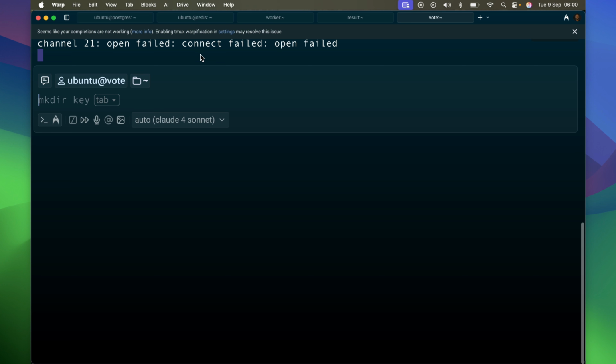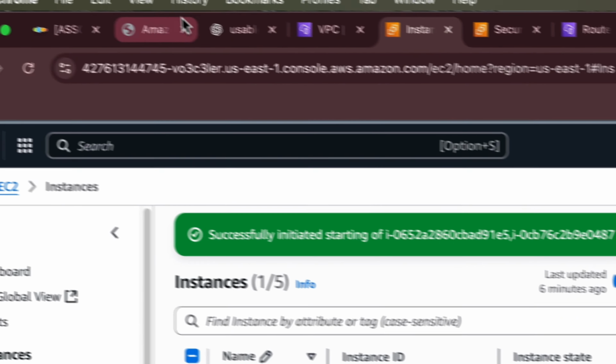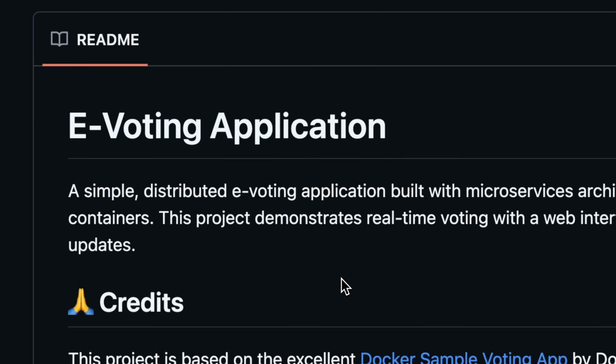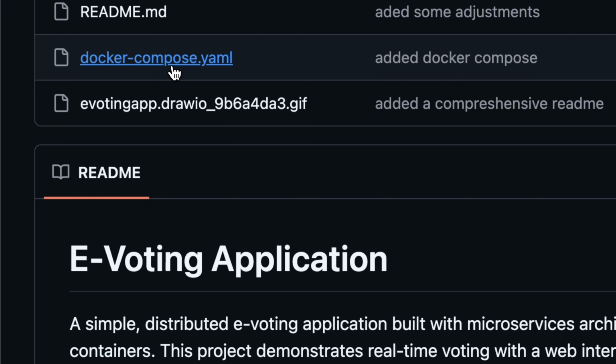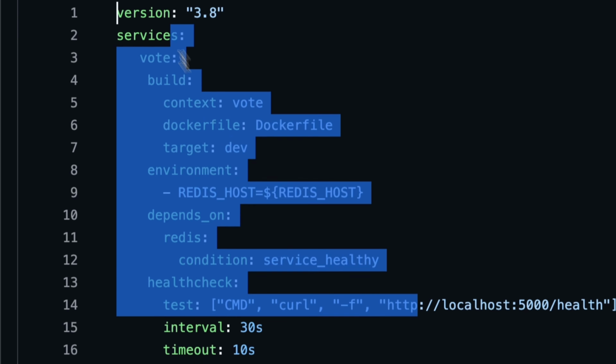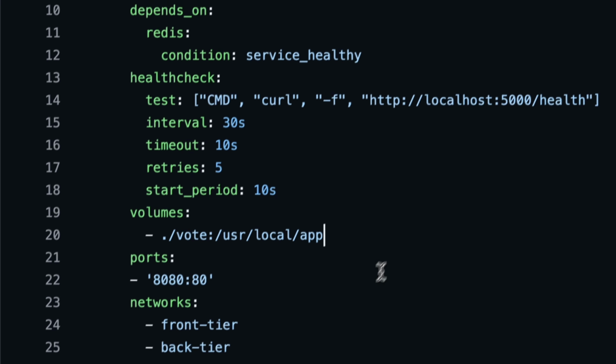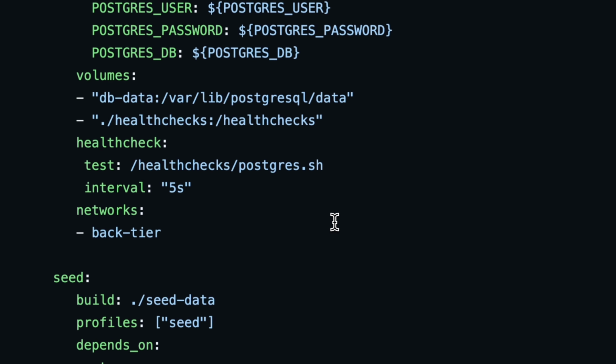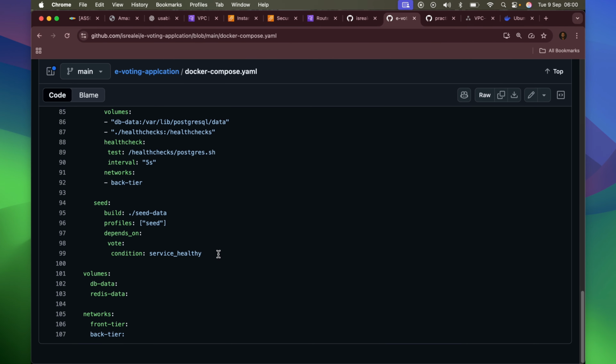Now, since we have the servers, the next thing for us to do is to deploy our applications as Docker containers inside each server. How do we do that? If you head over to the repo, to the e-voting application, and go to the Docker compose file, you're going to see that this Docker compose file deploys everything at once inside one server. But in this case, we don't want to do that. We want to deploy each application separately.